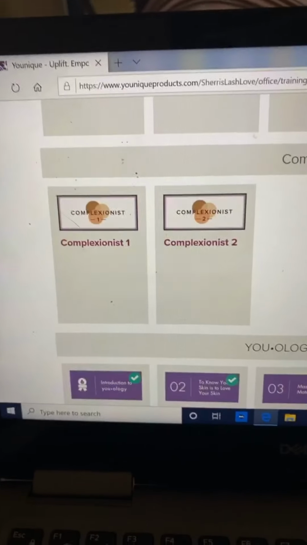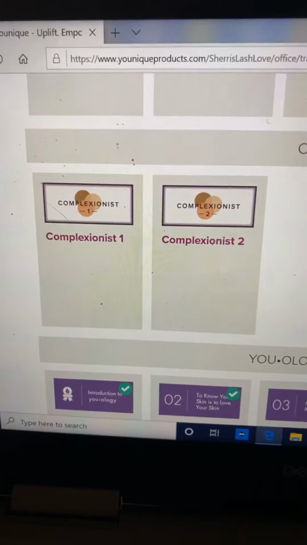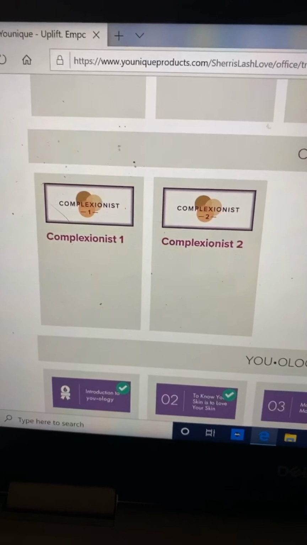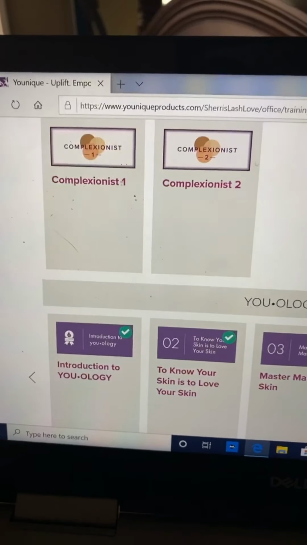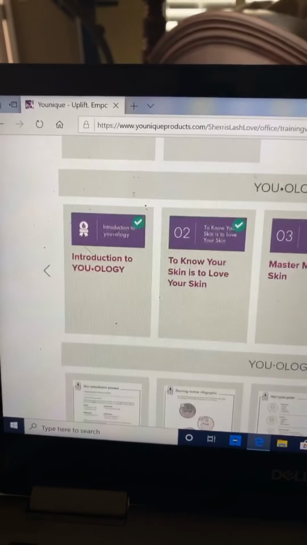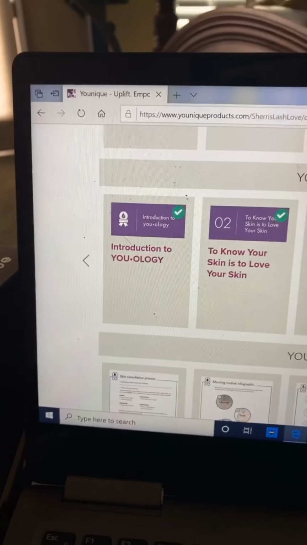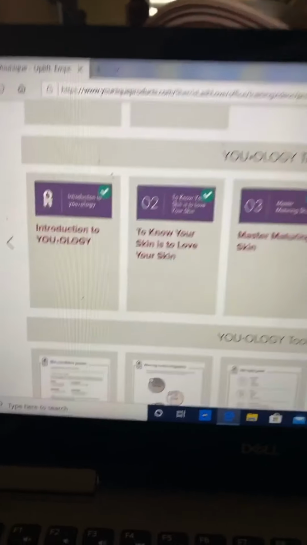But then they also have kind of learning sections, so you can learn all about foundation. This is the Complexionist 1 and 2, and you get certified at the end. You take little quizzes after you do each section, and then they have a larger one that's a Uology training, and this is amazing to learn all about our skincare. And you just go through as you can.